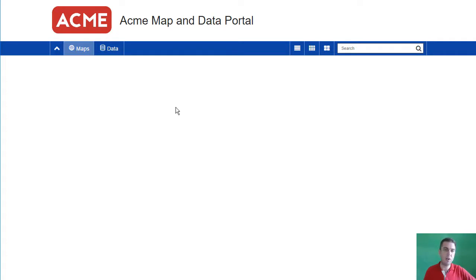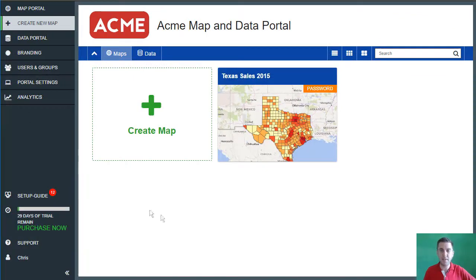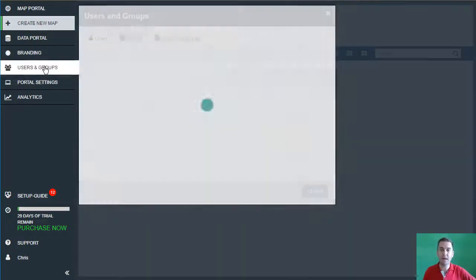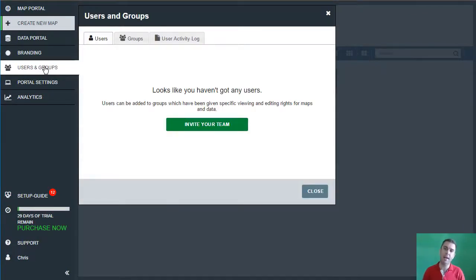Okay, so next we're going to look at custom security settings using users and groups. So let's go back to the administration panel again. And what we're going to do now is we're going to click on the users and groups tab. Now, users and groups allows you to invite other users into your Mango account, and then they can join groups. A group might be a group of administrators, a group of managers, a group of data editors, a group of engineers, or any other grouping that you would like to create. And then what you do is you give those groups specific permissions on your maps and data.